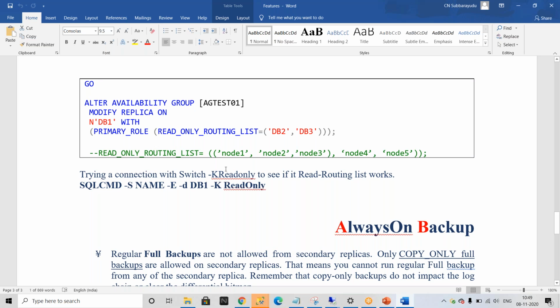Within the bracket, again I'm specifying brackets. You are grouping, so it works like a priority. I have a number of secondary replicas, so which replicas do I need to read first? You can group again by keeping the brackets. When you keep the brackets, the replicas which are part of that bracket will be the highest priority.